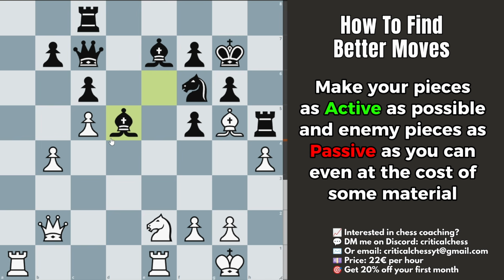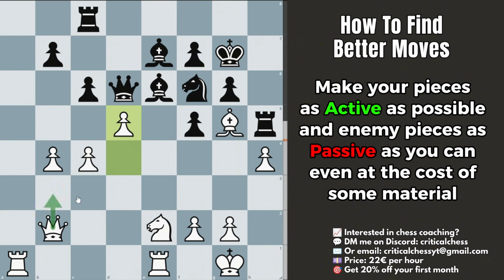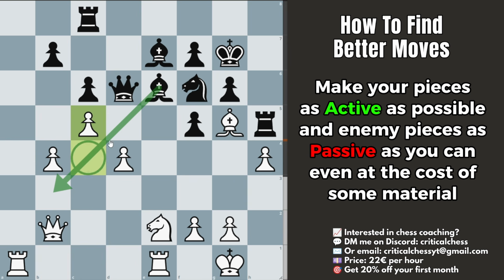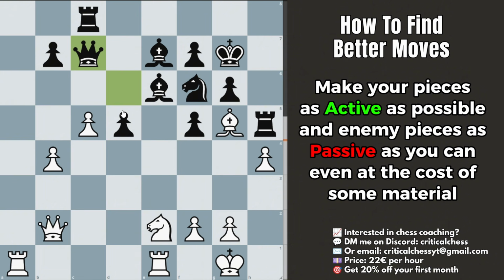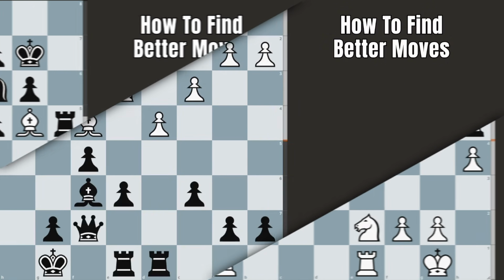But the bishop will simply take here, and now, yes, you have activated your queen here, but now this bishop is also active, and this rook is, okay, not that active, but it's going to get active momentarily, and black is in the driver's seat in this position. So remember to always activate your pieces as much as possible. Don't create weak squares such as d5, and try to shut down your opponent's pieces as much as you can.